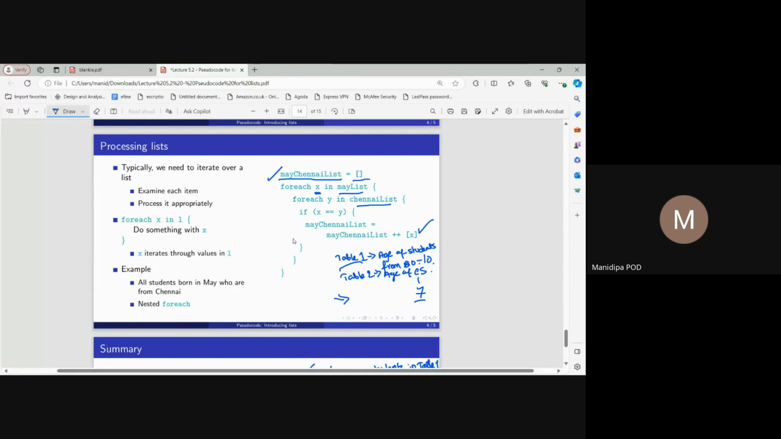For example, let's say, May list contains what? Tell me. May list contains the sequence numbers of students born in May, correct? And Chennai list is the sequence numbers of students who are from Chennai, right? I'm asking about the individual lists. May list is for people born in May. Chennai list is for people from Chennai.